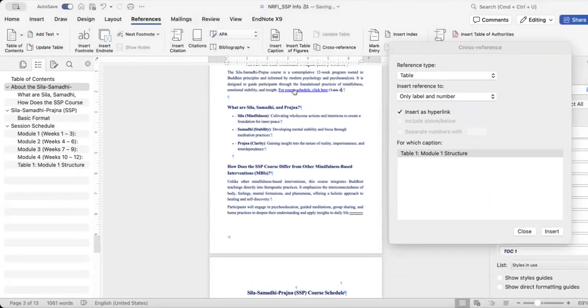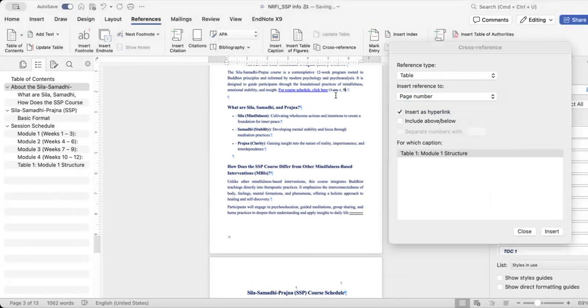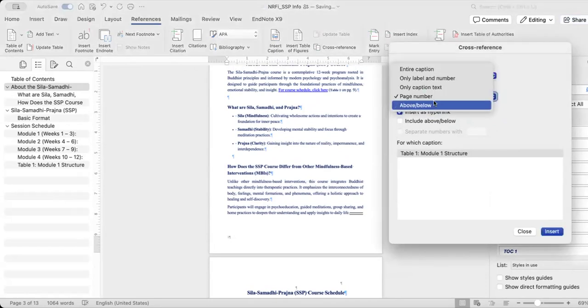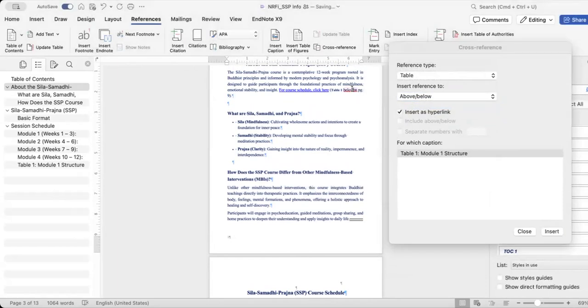Let's say we also want to add the page number. We can click page number, insert, and now the page number has been added. We could add something in here like on page 9. And we could also add some direction, so above or below. Put our cursor in here on page 9.